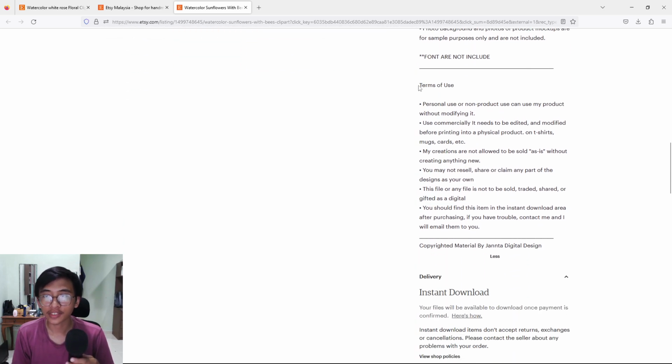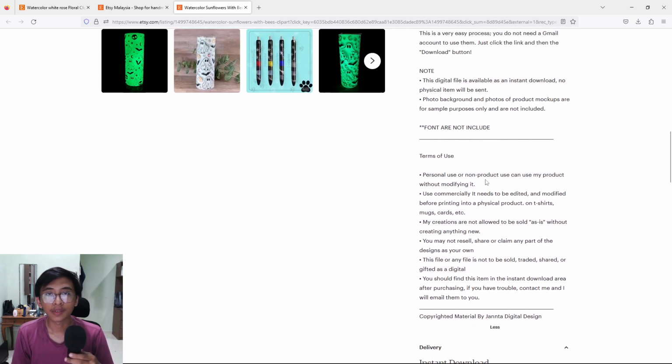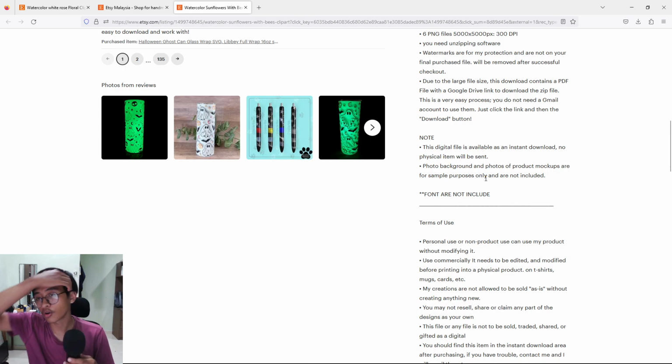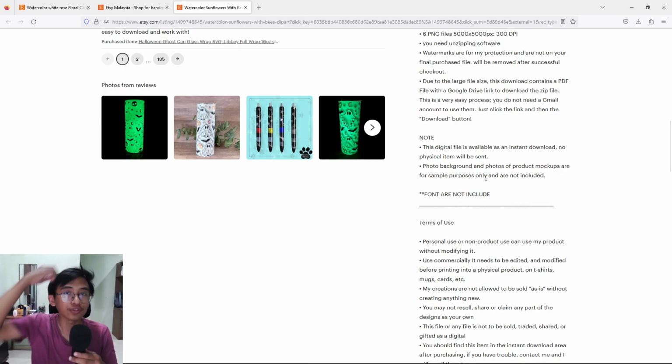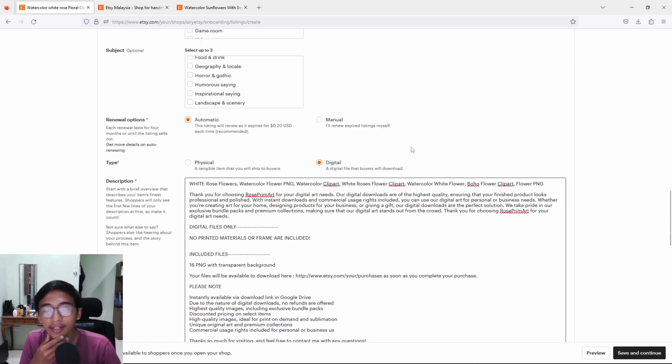So this is an example here, this product term of use. Personal use or non-product use, can use my product without modifying it. Okay, so you guys can take some inspiration from other people's shops and just make sure do not copy as it is. You have to change it a little bit and maybe make it suitable for your style. And this is it, guys, the details that I've put for my description.